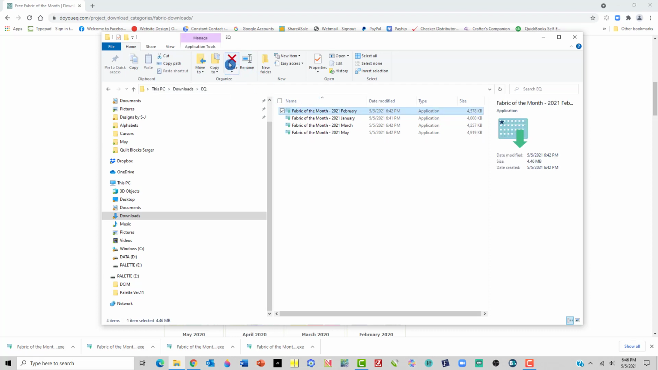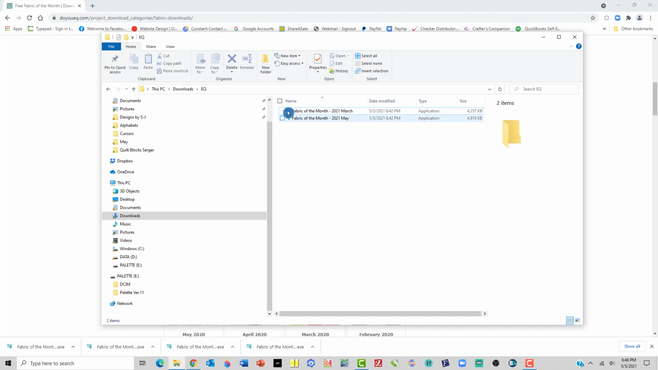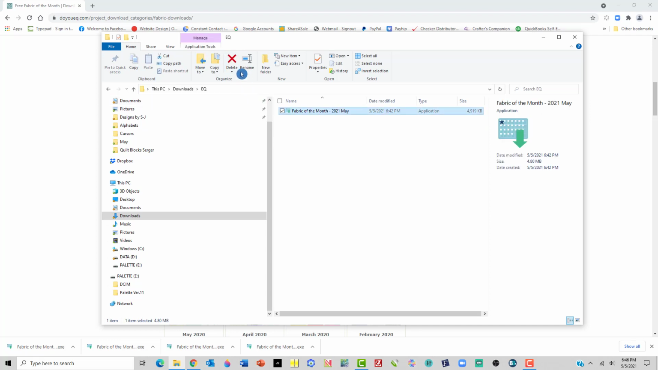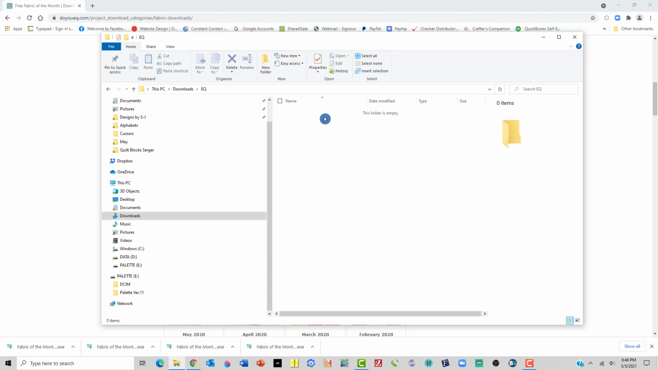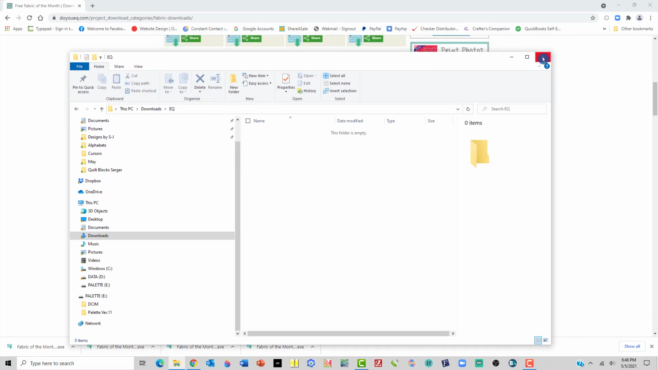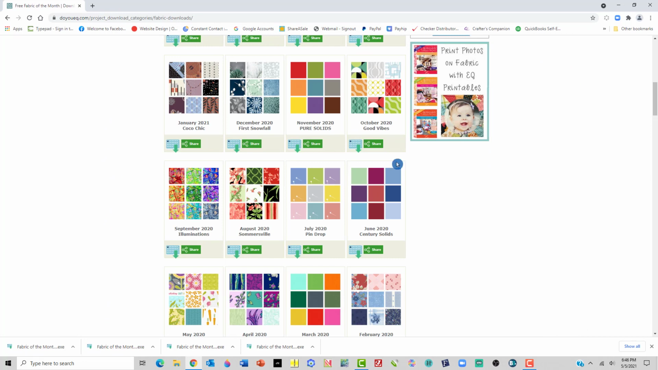And it's always good to clean out your folders as you're going along so that you don't come back here and go, oh, geez, did I do these? Did I not do them? Because none of us remember that. So now our EQ folder is empty. So we can go ahead and close this folder. We're done with that. We can leave this open, so if you want to come back and do some more.